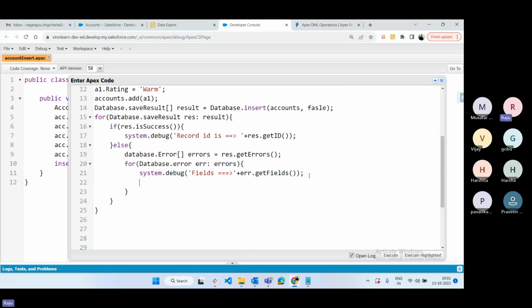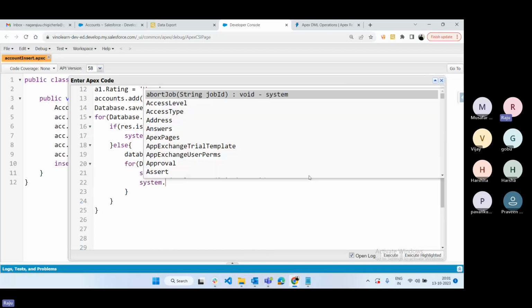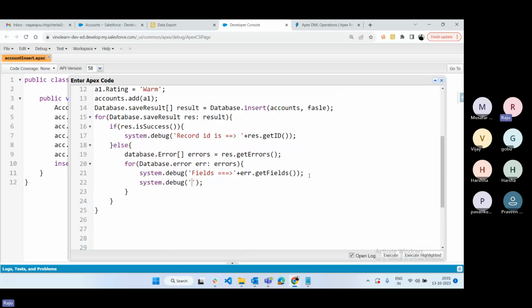We can mention one more system.debug, error message. Error message is, then we can mention error.getMessage. That's it. Let's see.